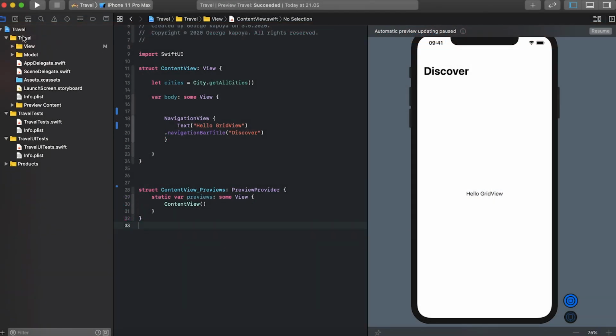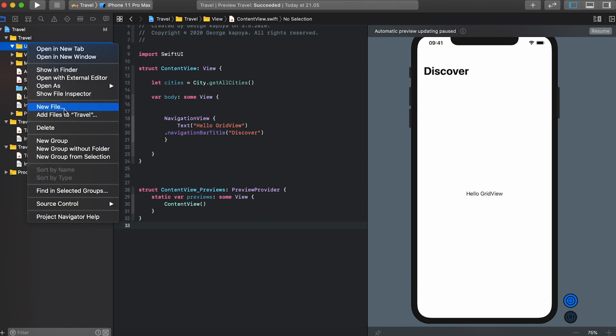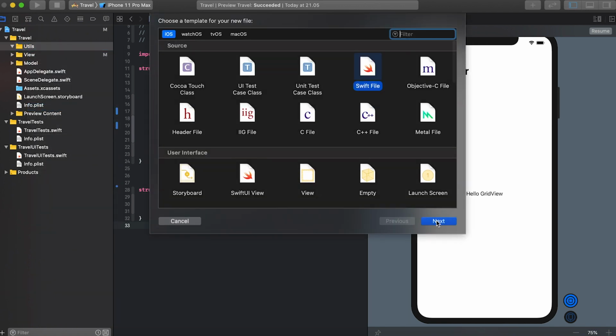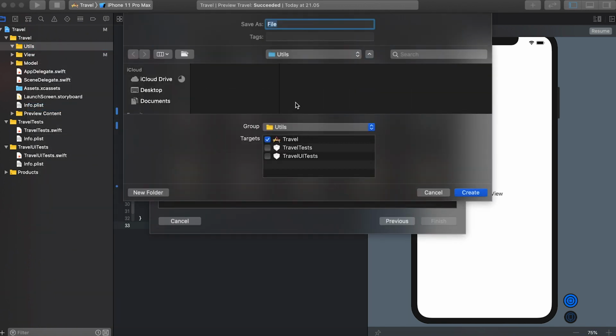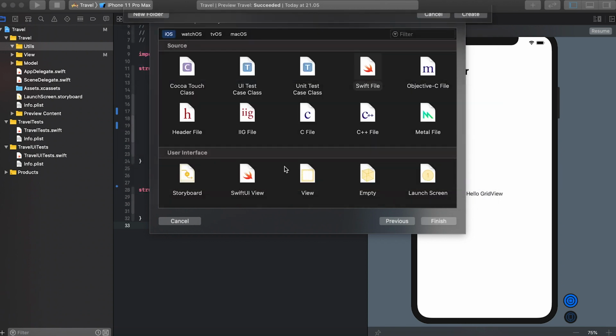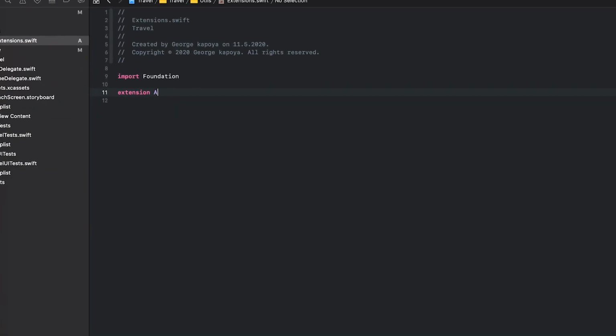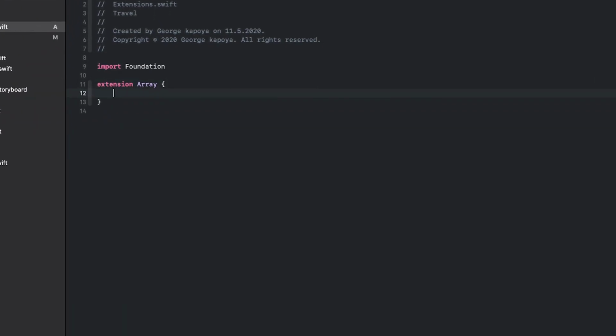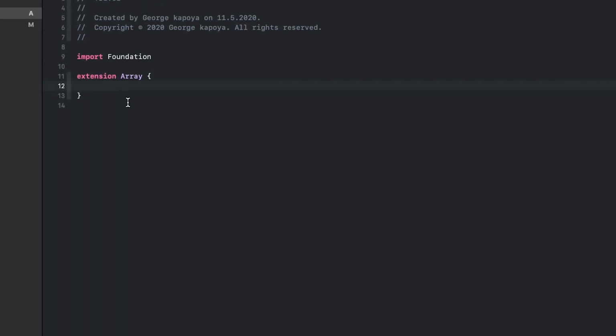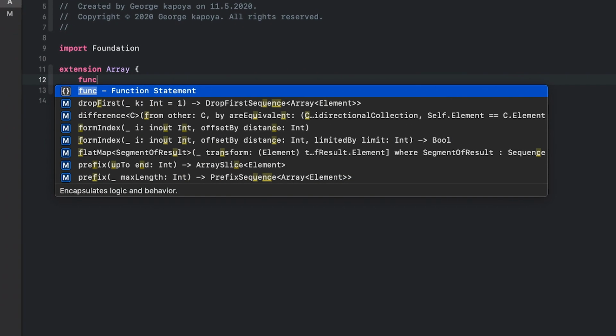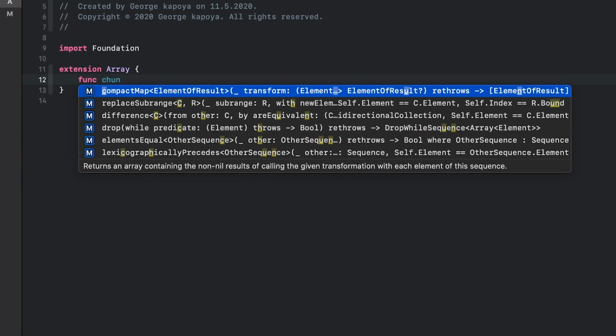Let's head back over to our project and create a new group. I'll call this utils. Inside our utils group, let's create a new file. Select Swift file and click next. I'll simply call it extensions and then click create. Inside our extension file, let's add a new extension that will extend the capabilities of the array class. We will then add a new function. We'll call this chunked.